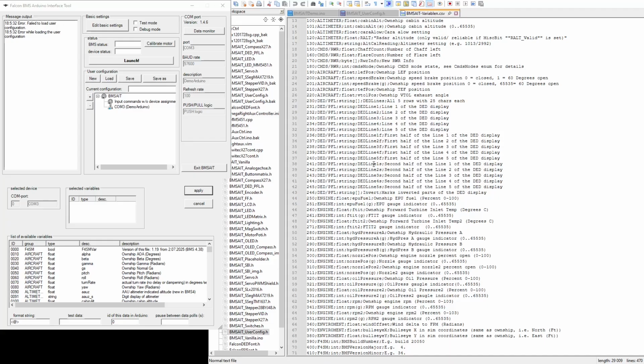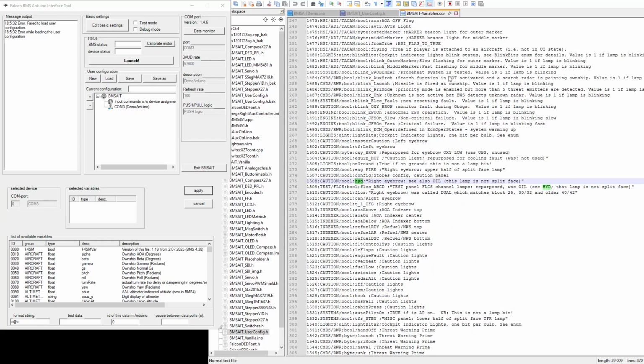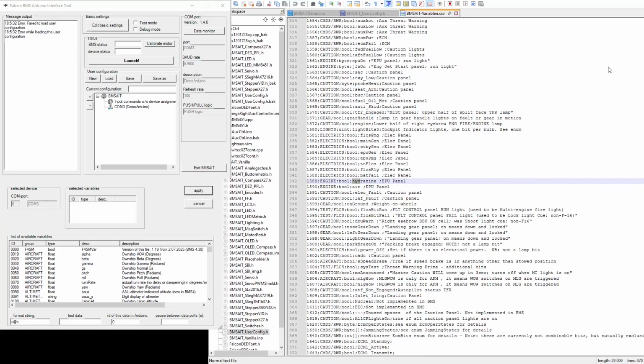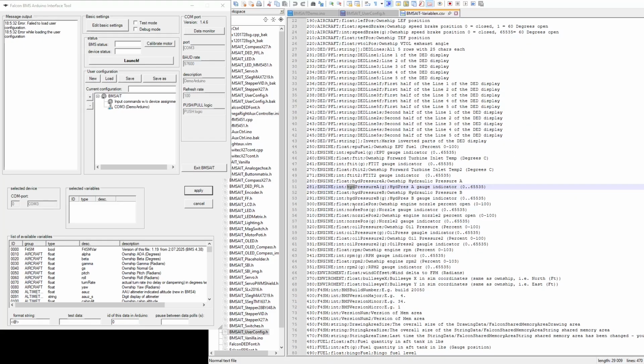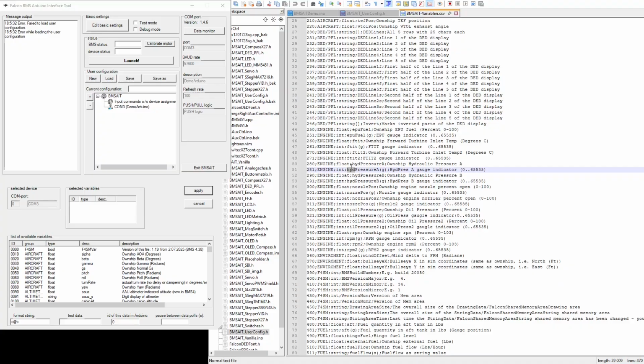For example, I'm sorry you can't see the search window inside Notepad, but if I search for HUD for hydraulic, I can scroll through my findings and can see where the variables are located. As you can see, hydraulic pressure A and B have two variables inside the list.